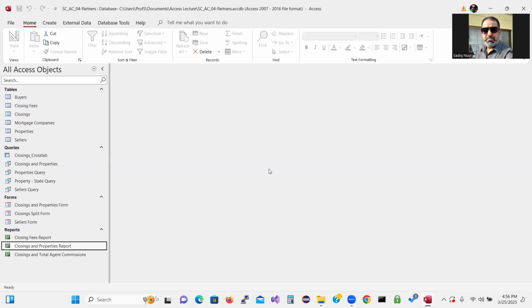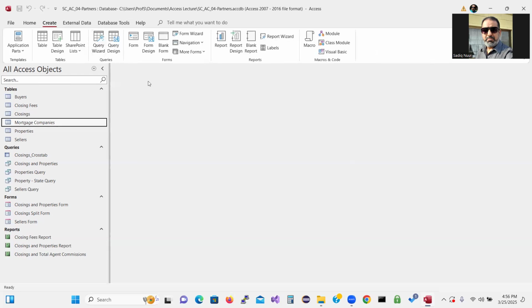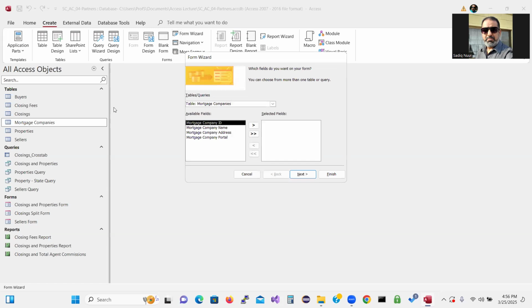So creating a form using a wizard is the easiest way to create a form in Access. To do that, first I will click on the table Mortgage Companies. Then we go to the Create tab, and in the ribbon look for Form, and then click on Form Wizard. Because you already selected Mortgage Companies, the table has already been selected.